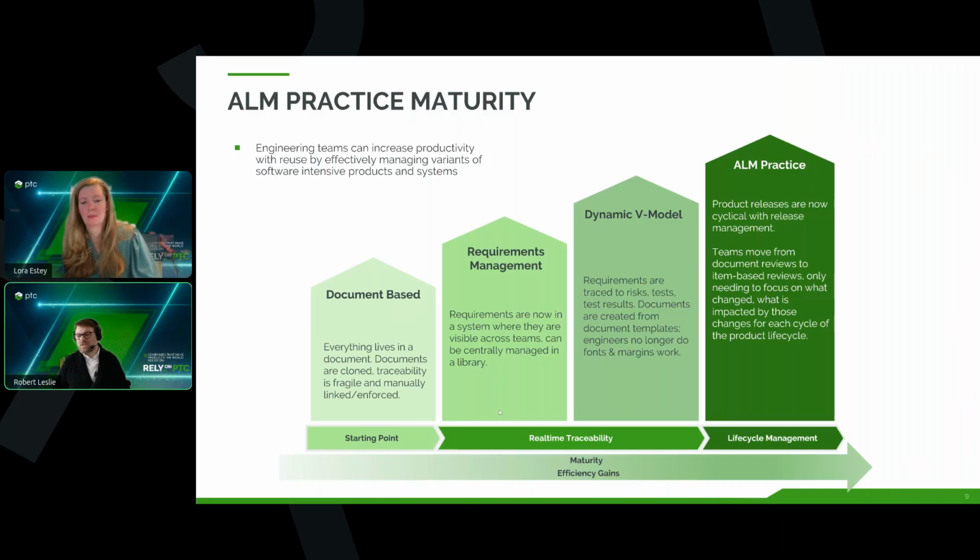Are there any questions about this before I hand things over to Laura and we look at one way of moving away from document-based working? Very good. Laura, over to you.